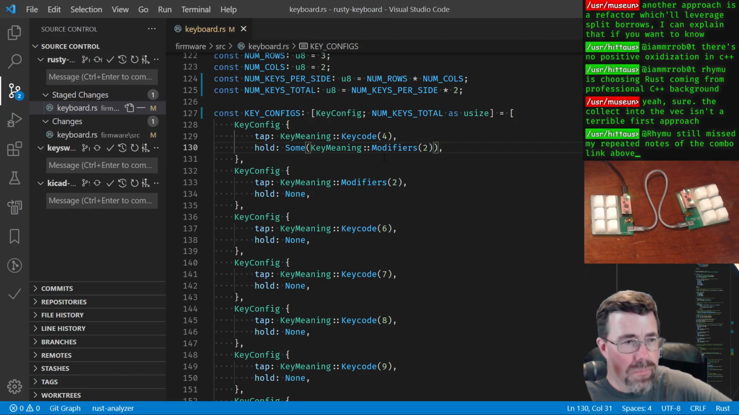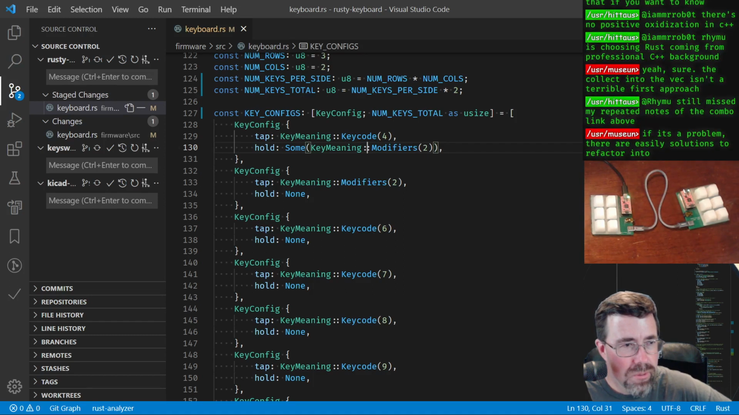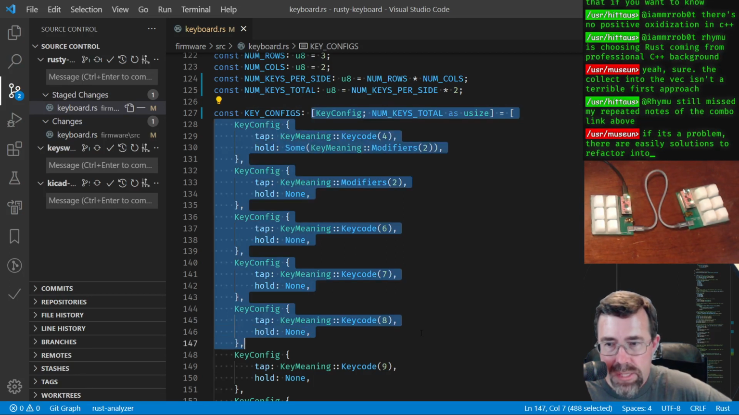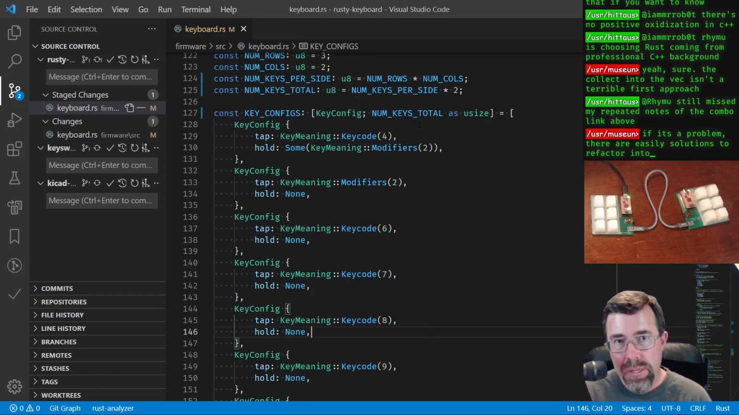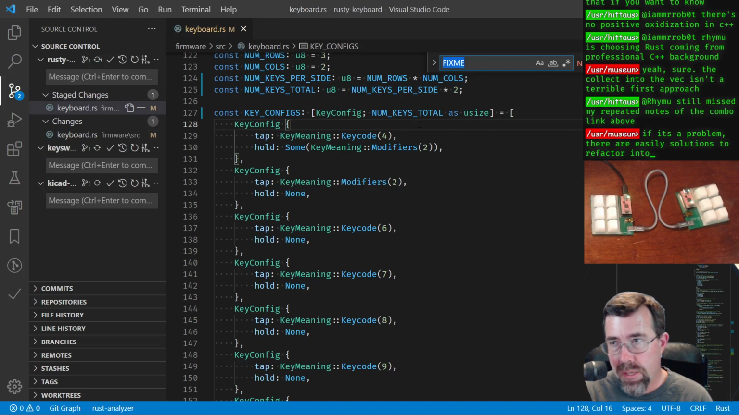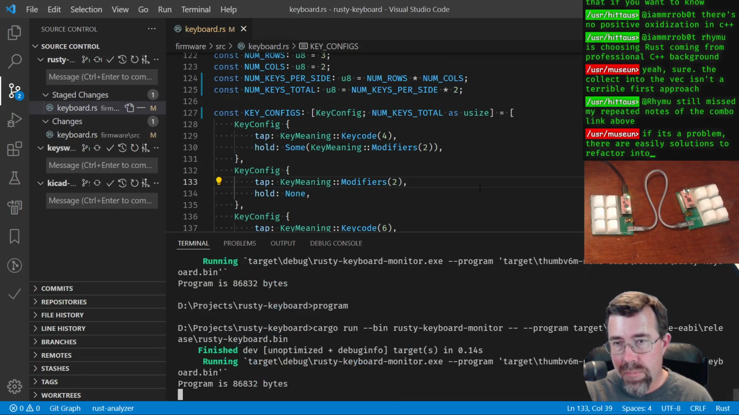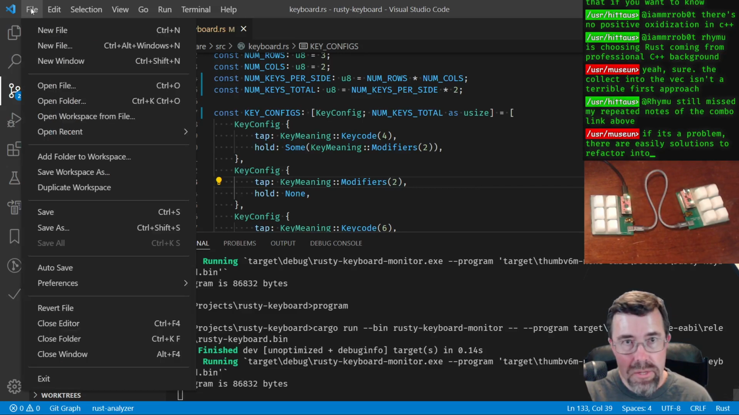So yeah, anyway, I was explaining to Endurn, who just arrived, that the key configuration is now in one place, and hopefully I've removed all the FIXMEs. Yeah, so there are no FIXMEs. And we just reprogrammed, so I should test this, right?